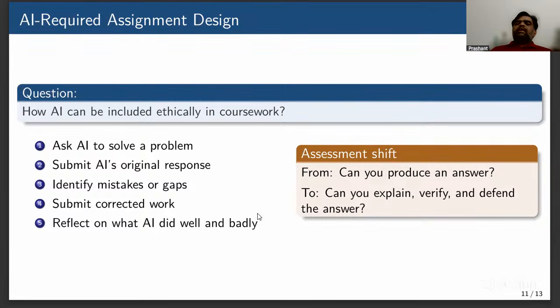So what I'm saying is that we are shifting from 'can you produce the answer' to 'can you explain, verify, and defend the answer?' So you are giving a new evaluation procedure. I'm trying to say that we can do it this way, because they will definitely use AI in this manner.